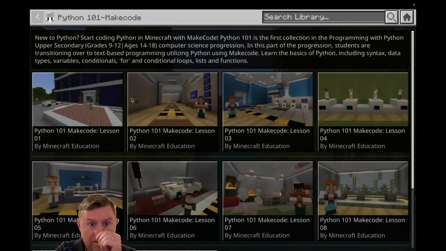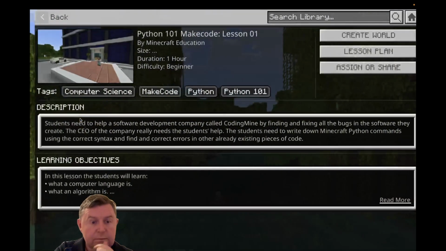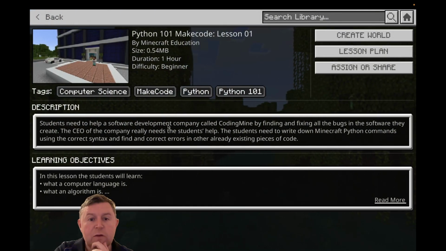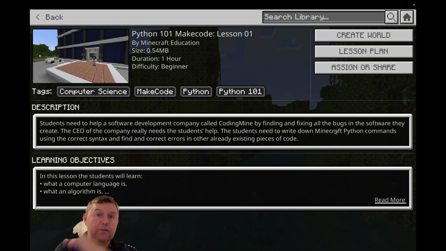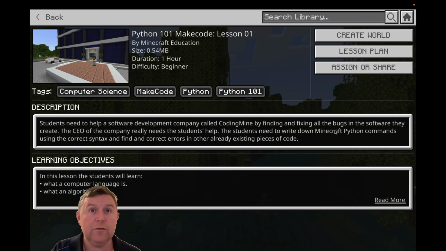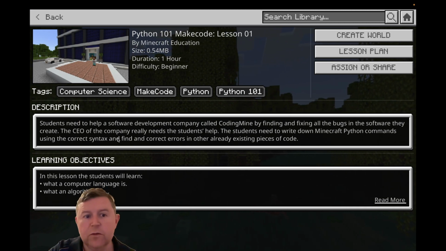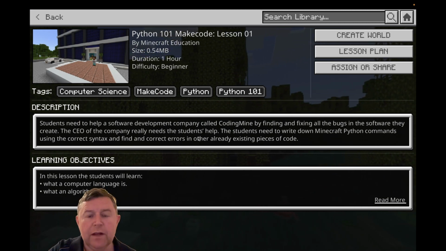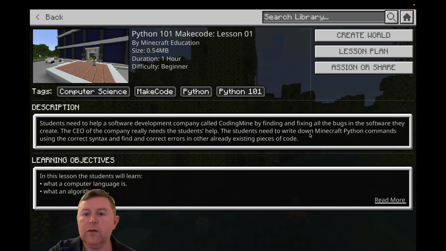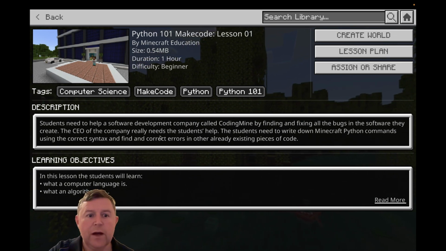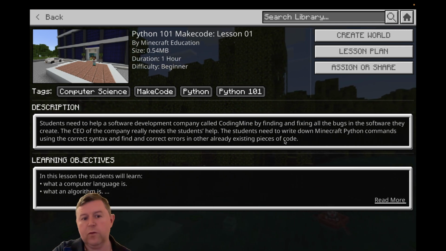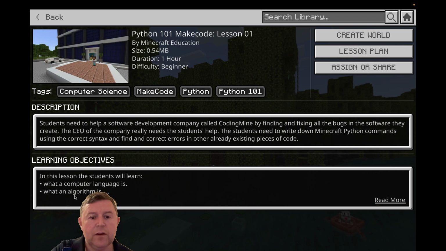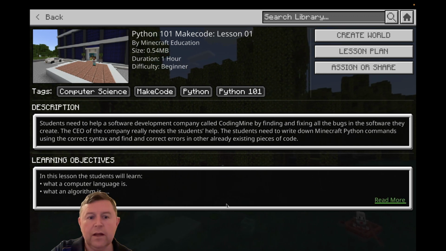Okay, so we're going to take the first lesson here, and you'll see what it says here. We work for a coding company called Coding Mine, finding and fixing all the bugs in the software. So our goal today is to find and fix bugs, and that should help us to read and understand the Python code. So the CEO of the company really needs our students to help. The students need to write down Minecraft commands using the correct syntax and find the errors in other existing pieces of code. Okay, so what is a computer language and what is an algorithm?